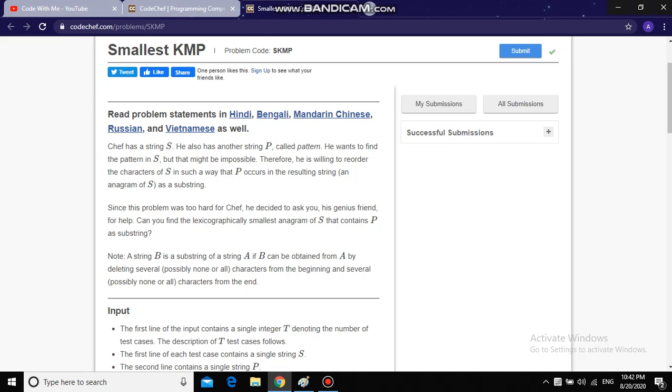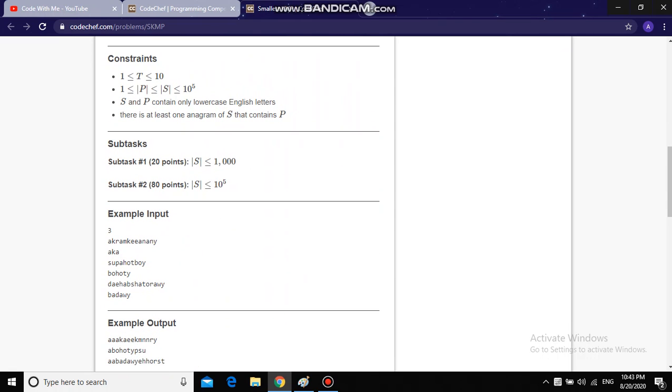Hello friends, today we are going to solve CodeChef August long challenge problem SKMP, that is smallest KMP. In this problem we are given two strings S and P, and we have to find a lexicographically smallest anagram of S which contains P as substring. For example, in this case this is our S, this is our P.